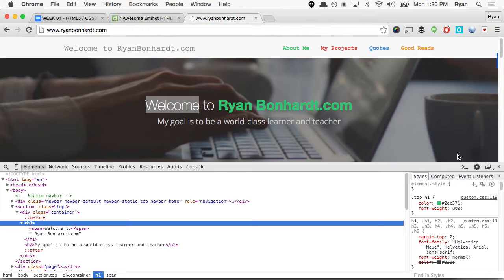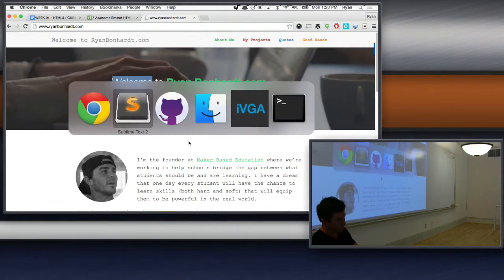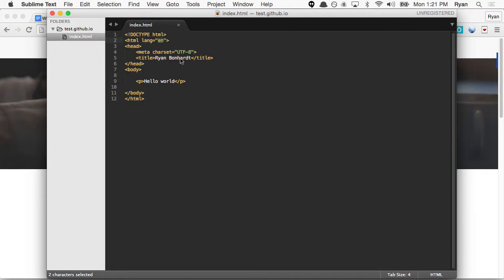All right. So we're going to start off by building this header section right here, because I'm not going to do the nav until later, because it has more complex components. So we're going to come back and do the nav bar up top here at the end. Okay. So we're going to go into our code here, and we still have Ryan Bonhart, and we're going to take this paragraph.